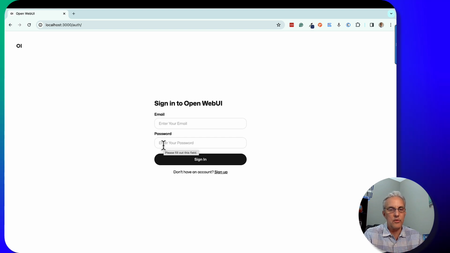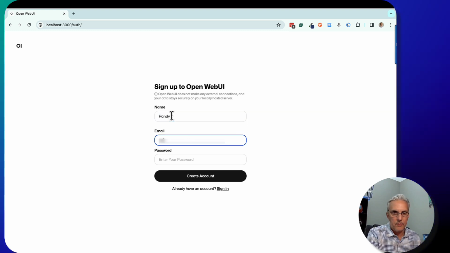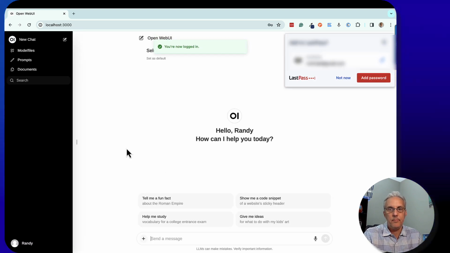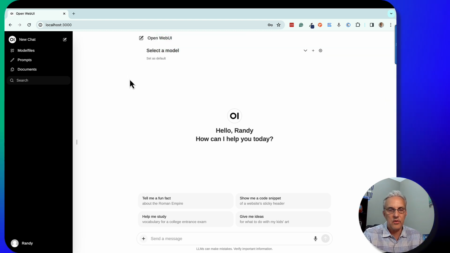Okay, everything's localized at this point. So I'm going to go ahead and sign up, and it doesn't matter what you put here. I'll put my email address in here, some password, go ahead and create an account, and I'm in. And now that I'm logged in here, I have access, and it looks very similar to ChatGPT.